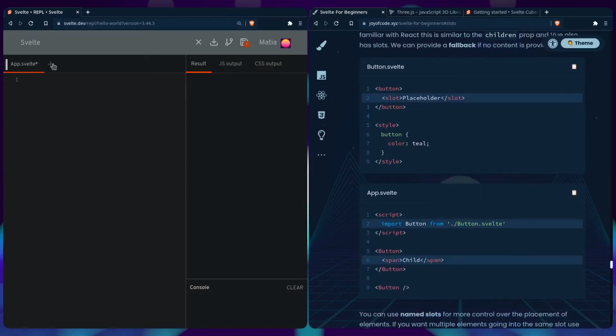So if we go to the Svelte repo, we can create a button component. We can create the button element itself, and we can give it a slot. We can specify a placeholder. And let's give it some styles. Say button, color teal.